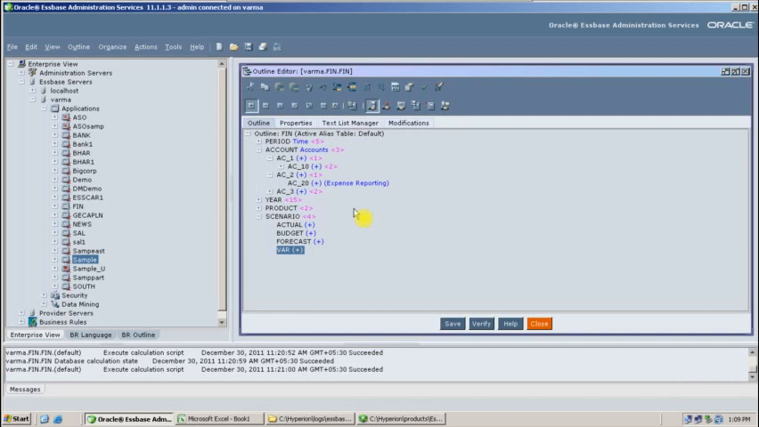So if it is a non-expense account, I will always be calculating actuals minus budget. And if it is an expense account, budget minus actuals. It is an accounting term. This is an accounting fundamental, nothing specific to Hyperion. This is a statistical function. So to avail this expense reporting, you should put a formula on your variance.